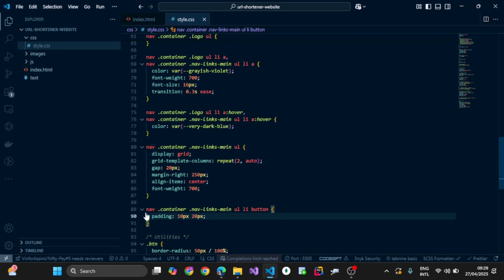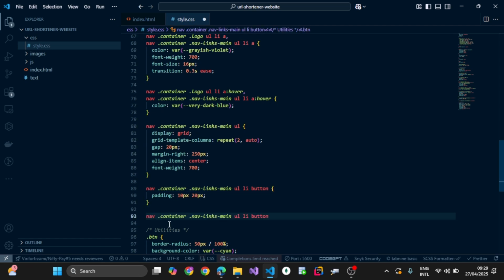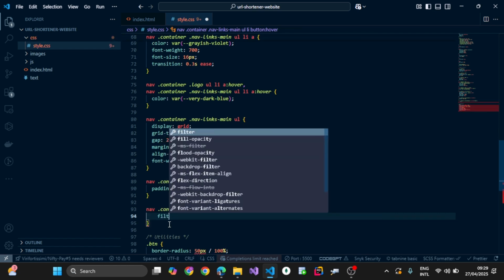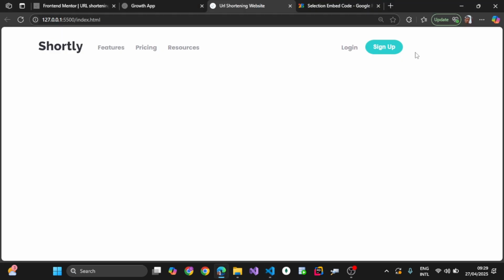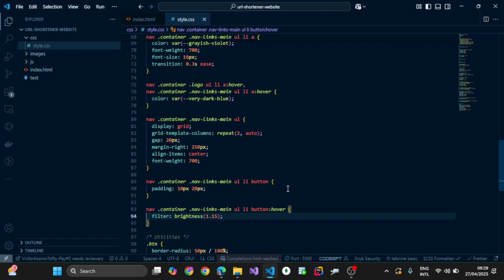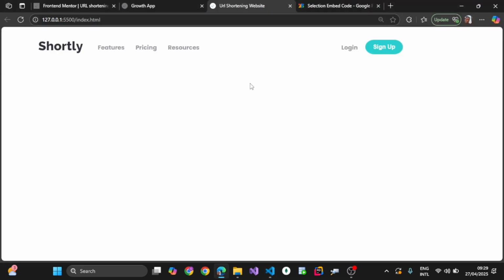Now let's add a hover pseudo element. So we're going to have the hover element here. And inside our hover element, we're going to change the filter brightness to be 1.15 here. So if we come here, we see that it changes the brightness filter on our button. So yeah, we're looking good here. That's everything we need to do for our navbar.